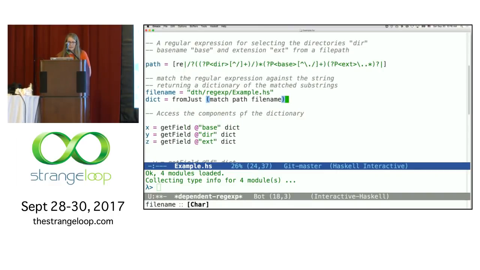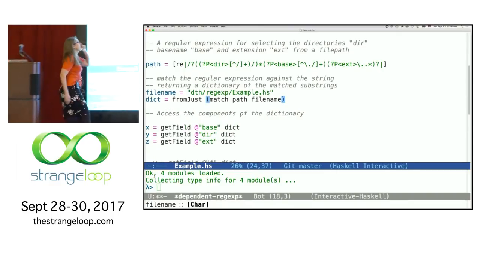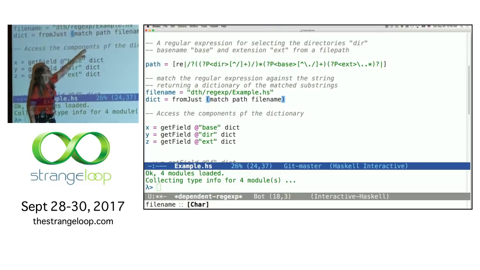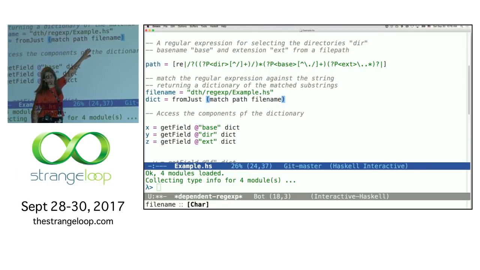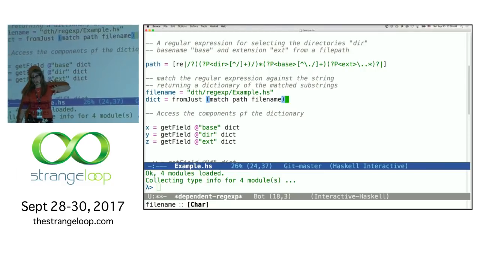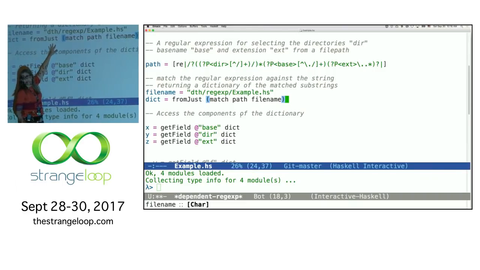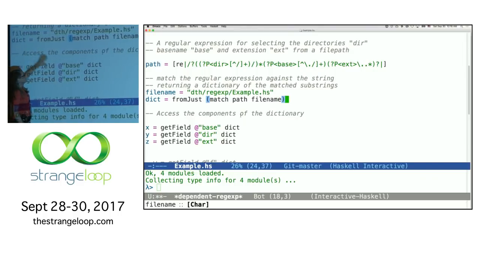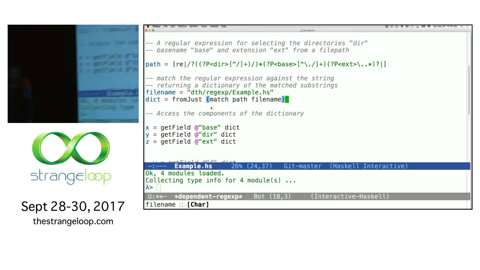Here's the line that runs my function, matching that regular expression against that string. I know it's going to succeed, but of course it gives me a Maybe. It could fail, but since I know it will succeed, it gives me a dictionary. Then I want to access the components from that dictionary: the base name, the list of directories, and the extension. Let me show you that this works.